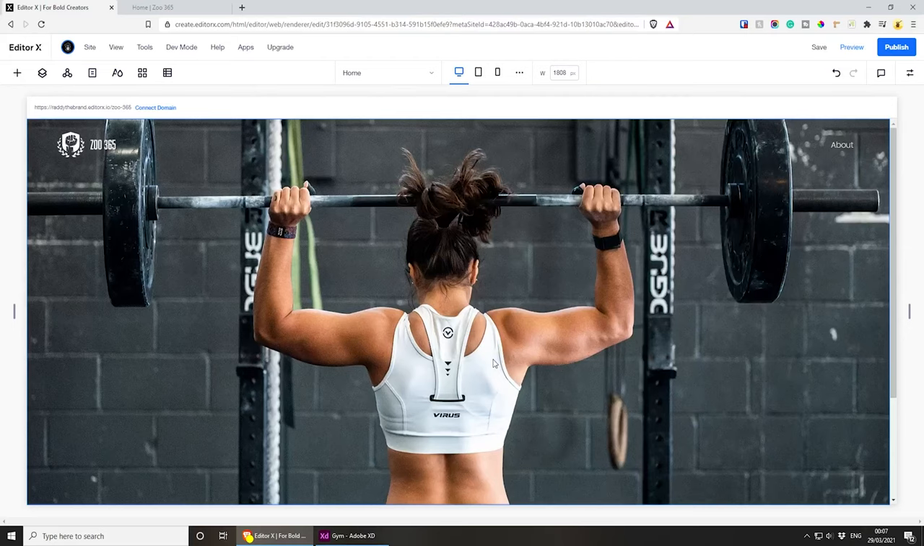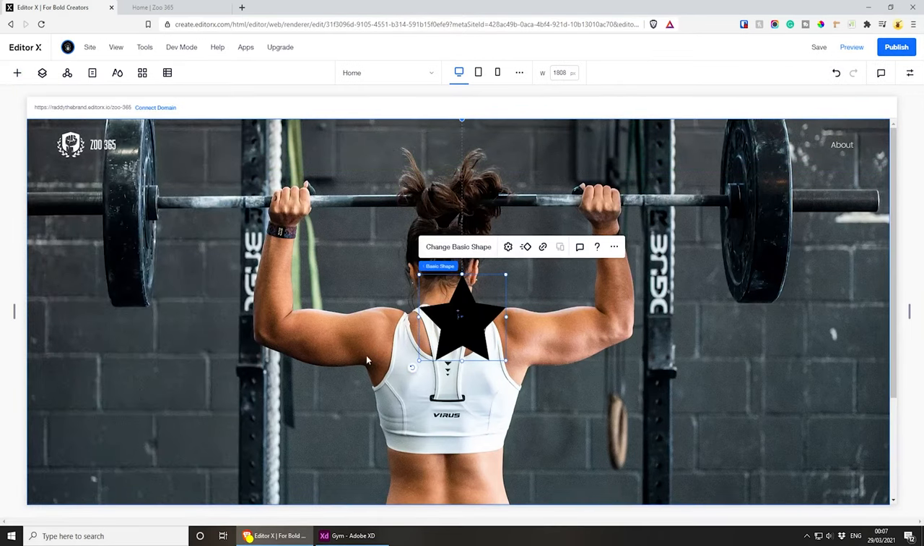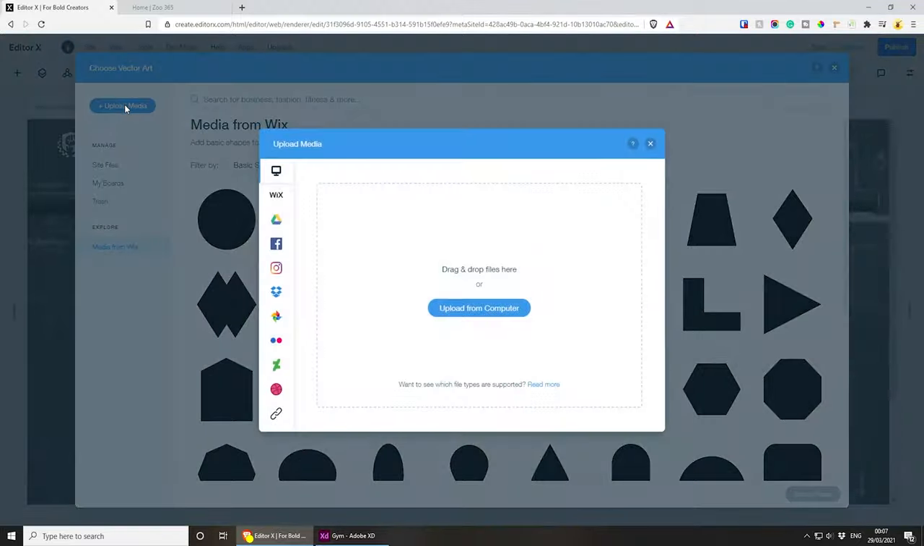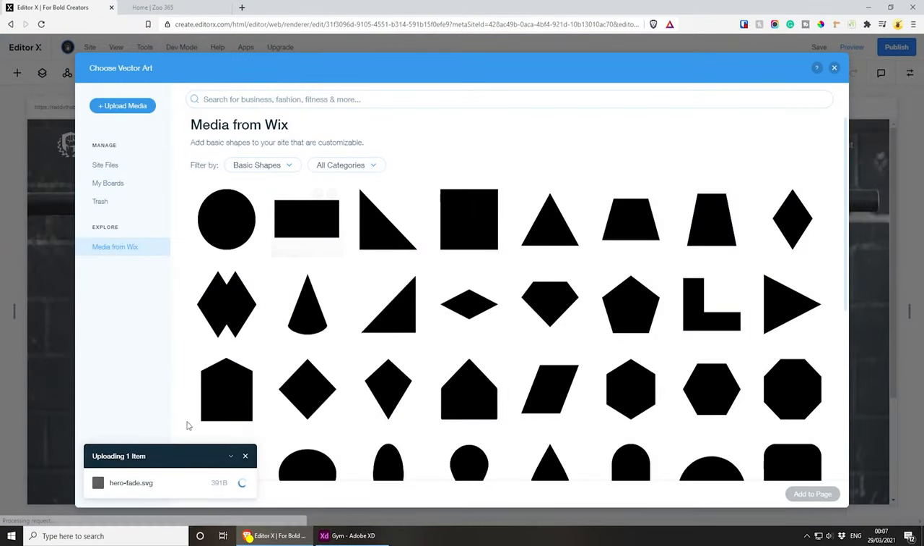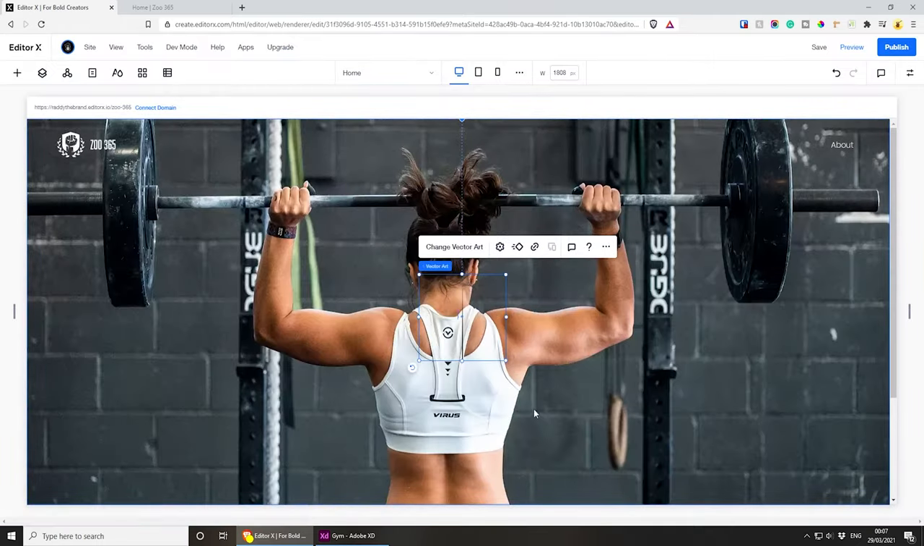Now I can add the SVG on top of this image by going to add elements and then shape. And obviously we need to change this. So if we change basic shape, we can go to upload media, and I can just drag the shape that we just exported, which is SVG. And here it is in here. So I just go to the hero fade.svg. You can put your tags and so on and add this to the page.